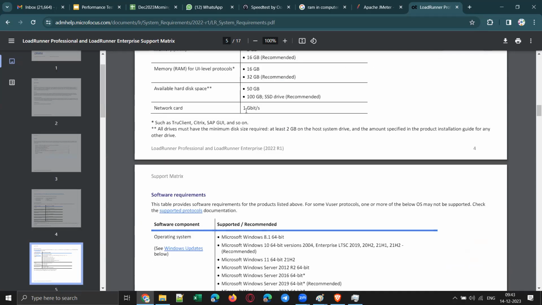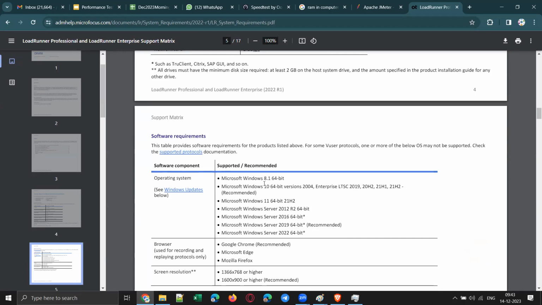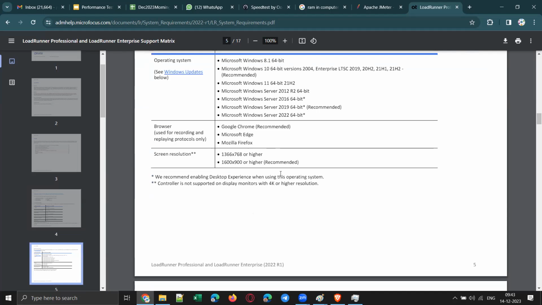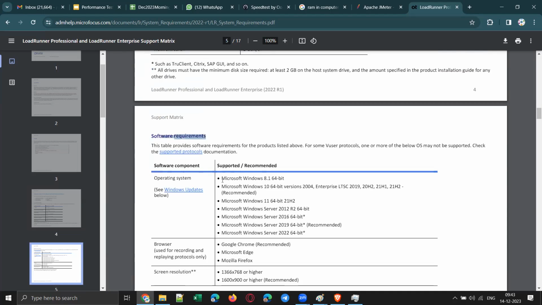And this is your network interface card speed. Got it? And see, these are the software requirements. The first table is hardware requirements, and we also have software requirements, which will tell you what operating system is required.